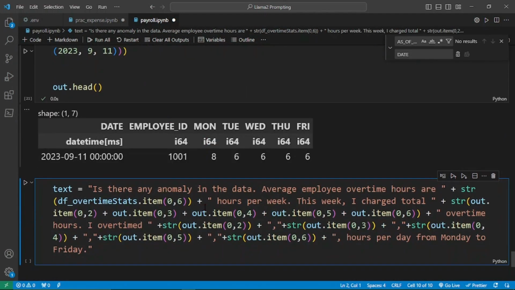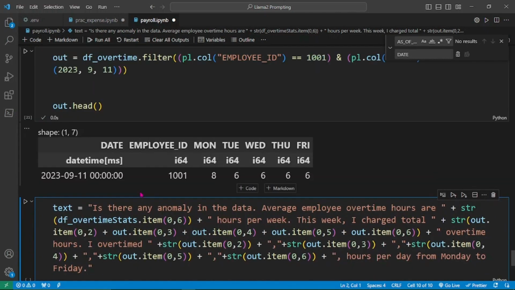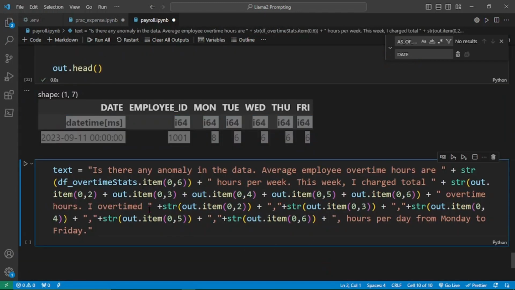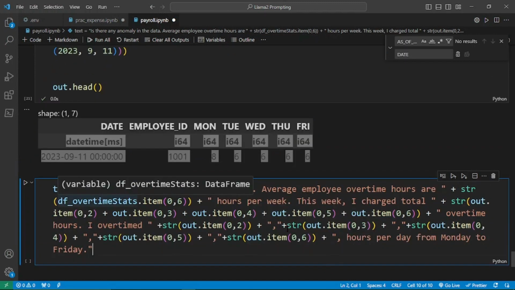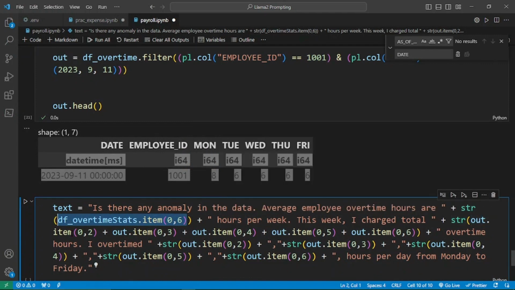I've just brought the thing down just to make it clear for understanding. Okay, so this is the ID that we are checking, and we are checking for this ID whether the data are correct or not. So in here the first thing is, is there any anomaly in the data? Average employee overtime hours are data frame overtime stats item 0 to 6. That means 30 hours, we have already seen. And now this week I charge total, how much I charge. We are taking this information from the output of the item 02, item 03, item 04.